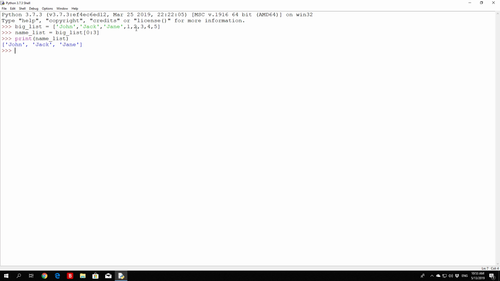Now let's do the same for the numbers. For the numbers, we can actually do it something like this. So number underscore list will be equal to big list, and we'll take the values from 3 until the end or till the 8th element, because we have 8 elements in this list. If you just specify right here and you print the numbers list, so number underscore list, you can see we got the 1, 2, 3, 4, 5.